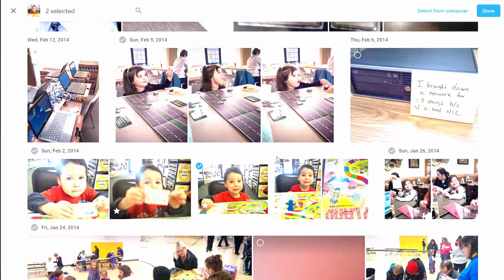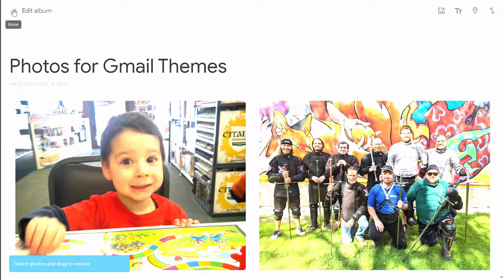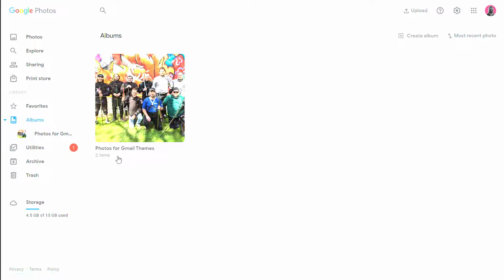Then I'm going to click Select Photos, click a couple photos so I have them available in my album. Then I'm going to click Done. I'm going to give it a title, then I'll click the check mark in the upper left-hand corner to say that I'm done. Now from here, I'm going to hit Back, and here I'll have a photo album that has two photos in it because I want to make sure those are available for my themes. You don't have to name it like that, I just chose a name for it. If you already have your photos in albums, you don't have to do this step at all.